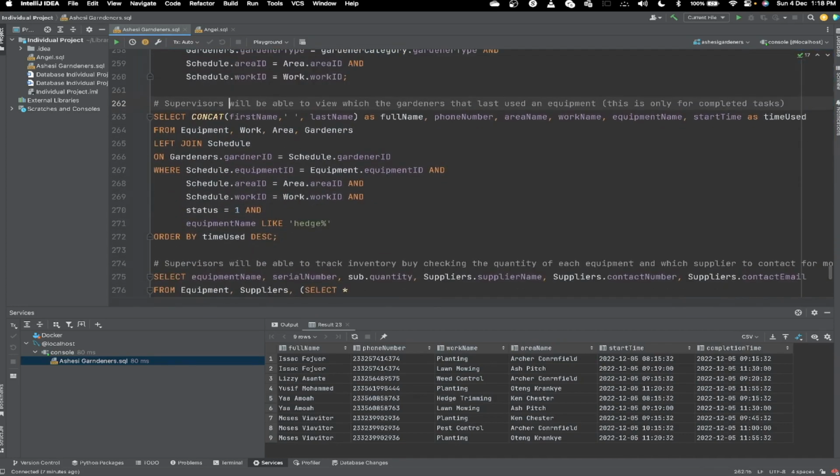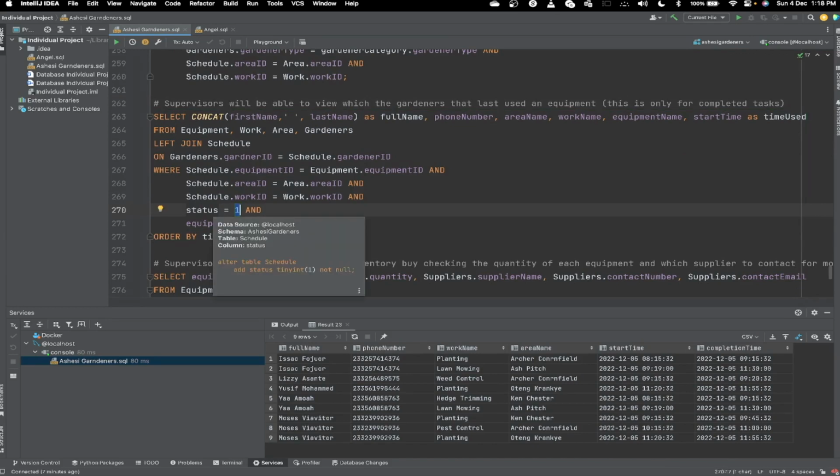Fourth query says that supervisors will be able to view the gardeners that last used an equipment. This is only for completed tasks. So which equipment you want to look for, and then the status has to be 1, because if you complete the task, we need to know where the equipment has been put, or we need to contact you for the equipment so that we can place it back in the inventory. So it's only for completed tasks.